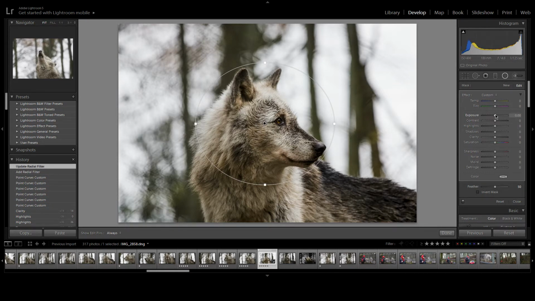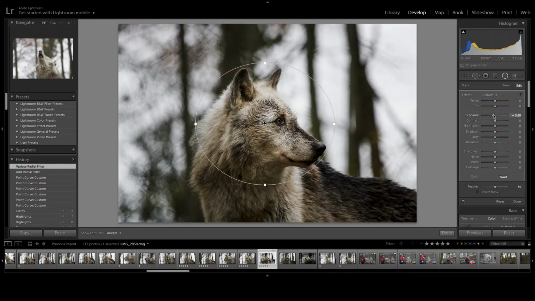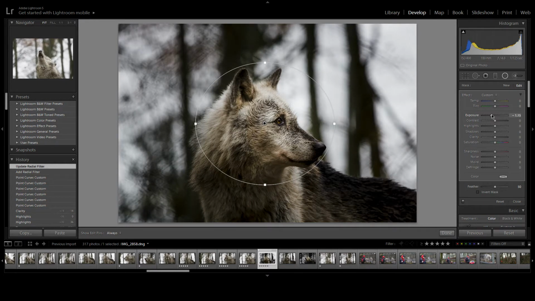I'm going to reduce the exposure. And look what happens now. The exposure is being affected outside of the circle, and it's not affecting all the hard work we've done to bring that face out. So I'm going to bring it down. Bring it down further. Bring it out just a little bit more.